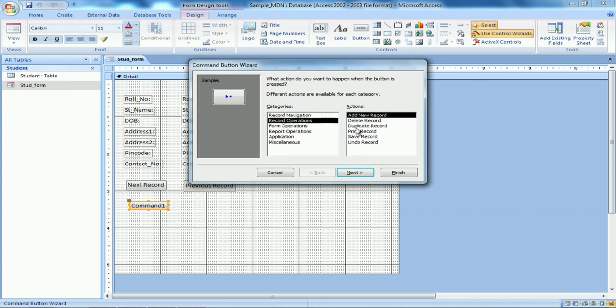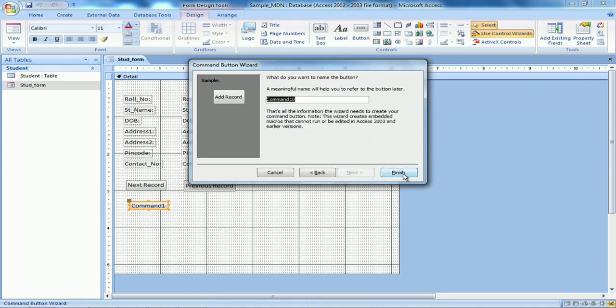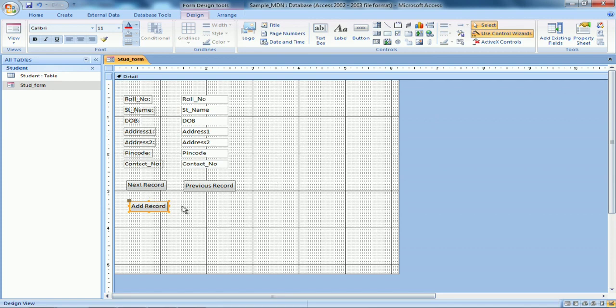Now I will choose the category record operations. Now what do we have? Add new record, delete record, duplicate record, print record, save record, undo record. So I will do add new record. I'll click next. Again the text which will appear on the button: add record. Click next, then finish. This is add record.